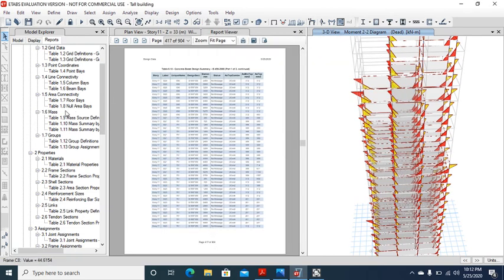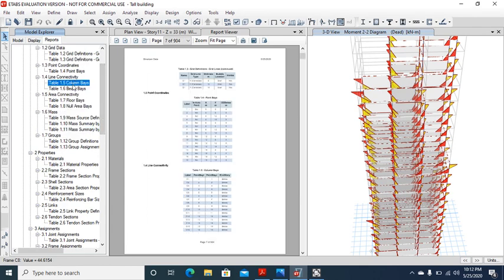From the project report I can see different tables, including reinforcement area, reinforcement size, beam size, and column size for a particular story. Thank you.